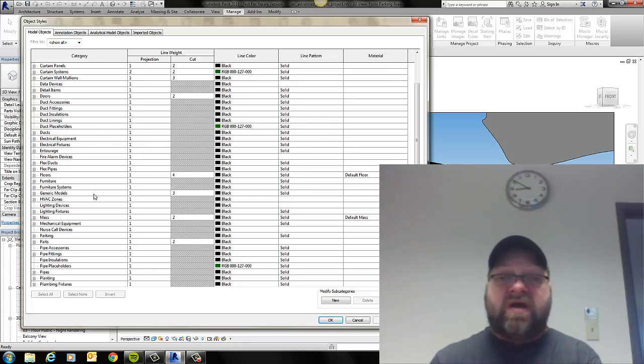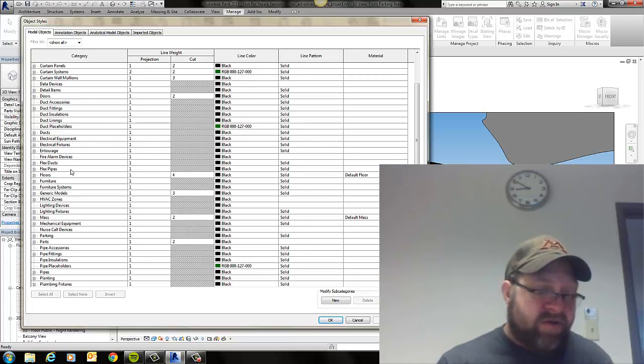I know when I was in an office, we'd spend all kinds of time figuring out what our layer standard was going to be, and we'd talk about it and have meetings. I don't have to do that when I'm working inside of Revit. I know these are the categories that I have to work with, right?